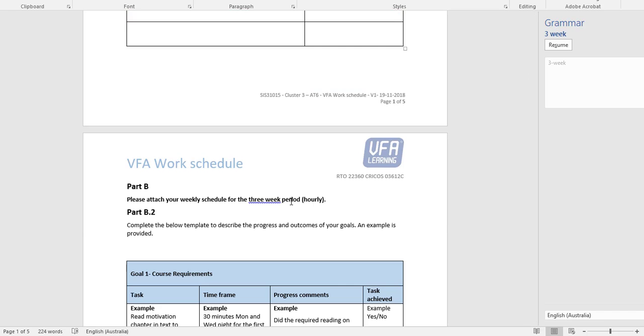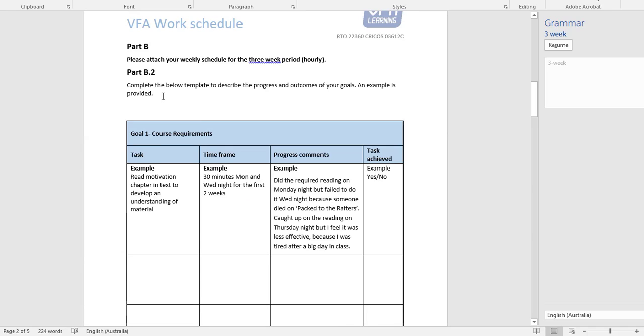For part B, it just states that you need to attach your weekly schedule for the 3-week period. So that might be a screenshot of your calendar for week 1, 2 and 3, or it might be, if you're using Excel, you upload that document. So that's going to need to be uploaded, this schedule, whether it be the screenshots or this spreadsheet, separate to this template, which we'll remind you of later. Then you need to complete the below template to describe the progress and outcome of your goals.